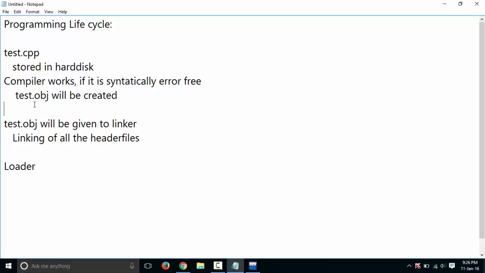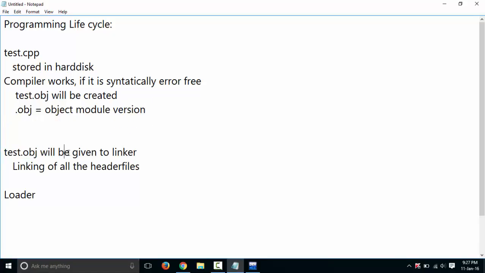Here obj stands for object module version. So when the .obj file is created, we can take it for granted that our program is quite error free. Next, after compiling, test.obj will be given to the linker. This linker links all the header files. As already told you, a header file is nothing but a collection of respective functions. It's similar to how in our library there are books. Similarly, in the C library there are header files, where each header file has its own functions.